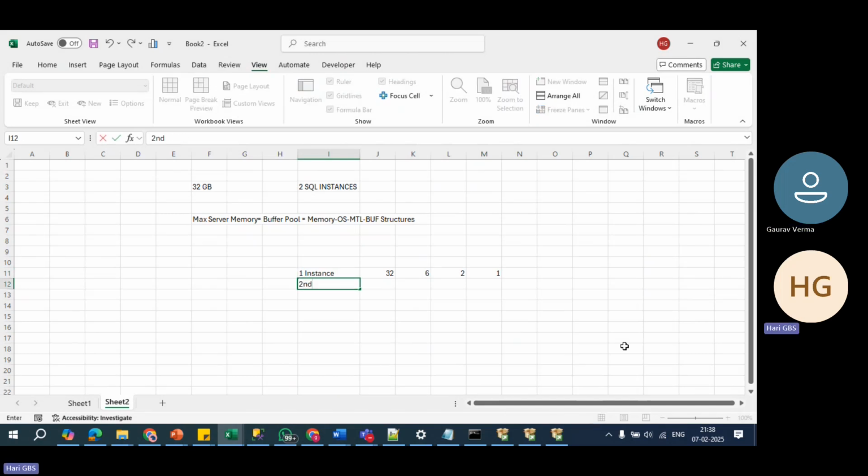What about the second instance? For the second instance also, you need to set max server memory. So operating system, you already left it here, so no need. Okay, so one time is sufficient. For MTL, you need to again give 2 GB. For buffer structures, you need to again give 2 GB.